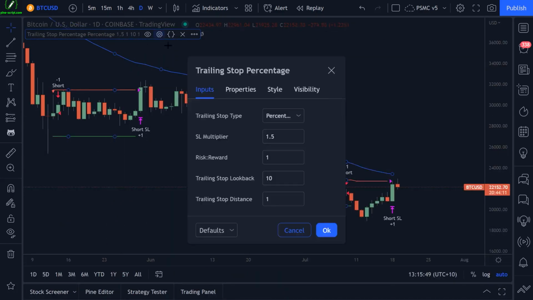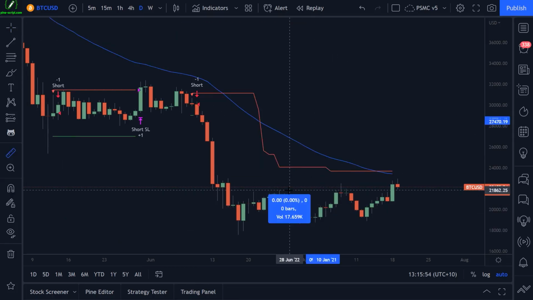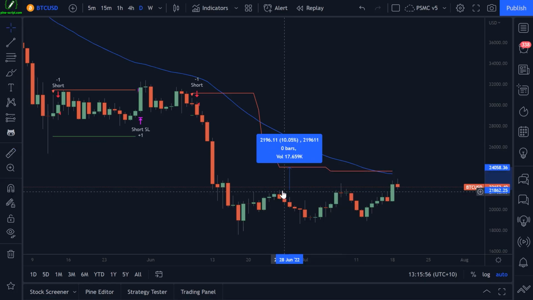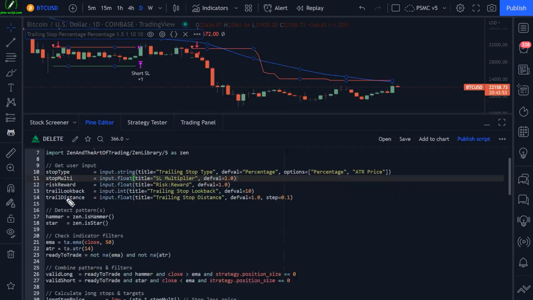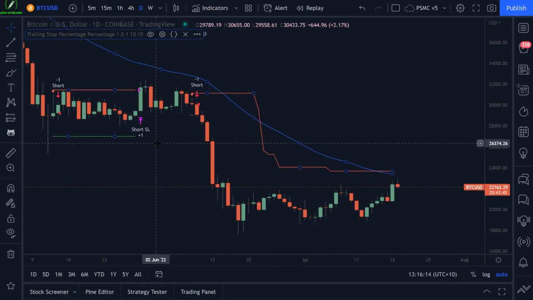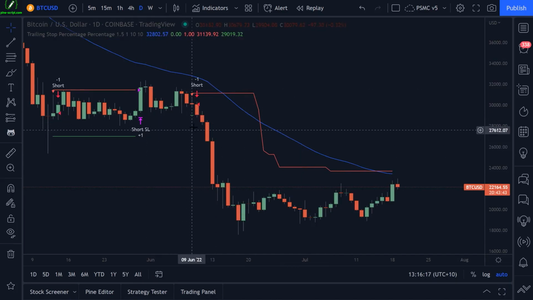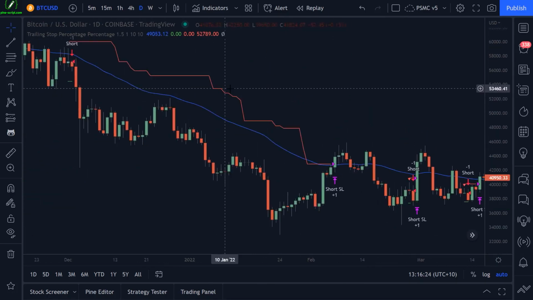So right now it's on percentage. If I put 10 in here, the trailing stop will now be 10% above the highest candle for short trades over the past 10 bars in this case. This is our trailing stop look back. We have our risk reward multiplier. Now the risk reward multiplier is just to set the target for when we start trailing. So this script doesn't actually take profit. It just trails your stop loss until your stop loss gets triggered. So it's just a trend following kind of technique.